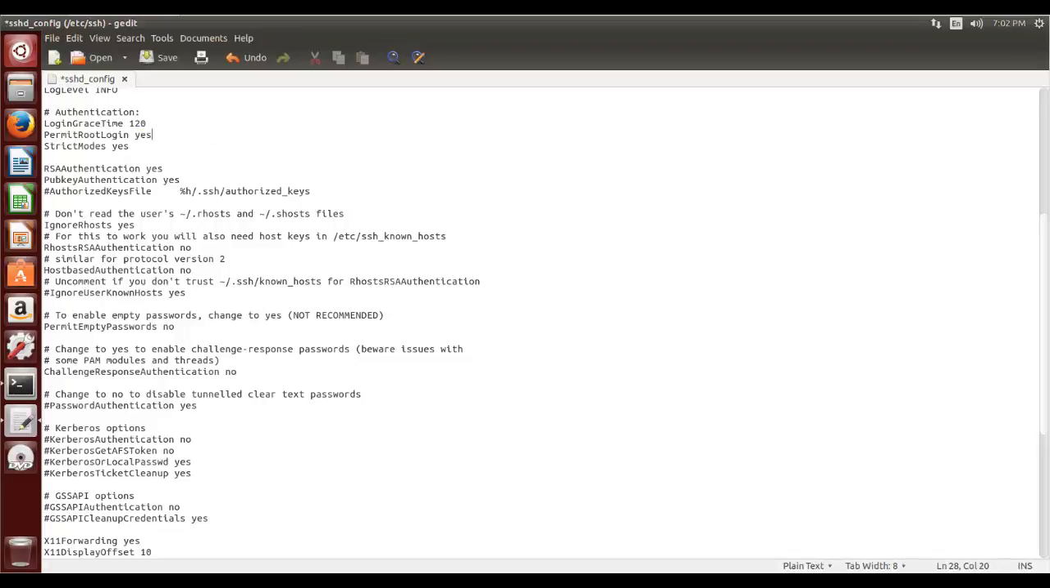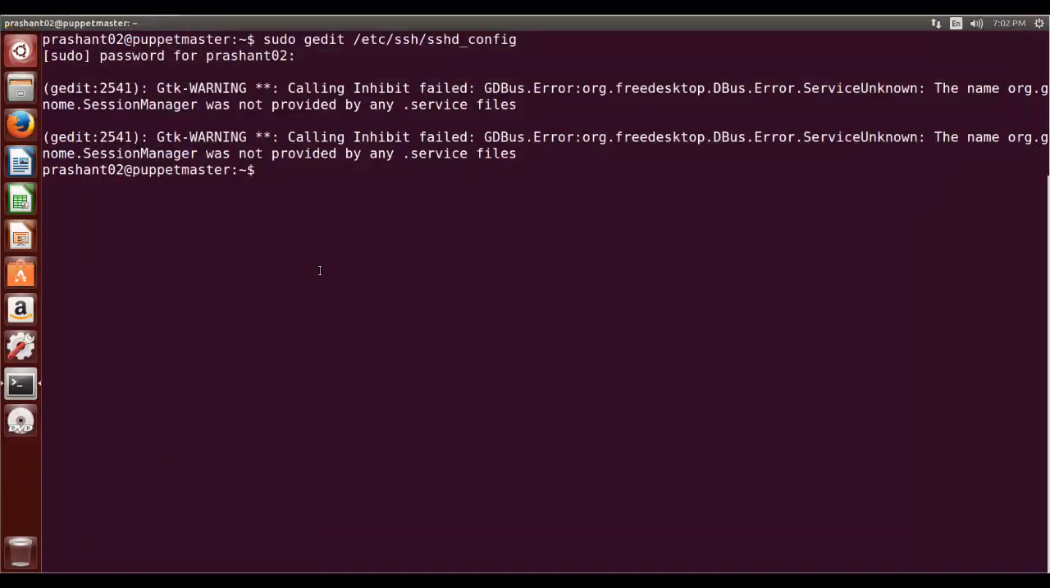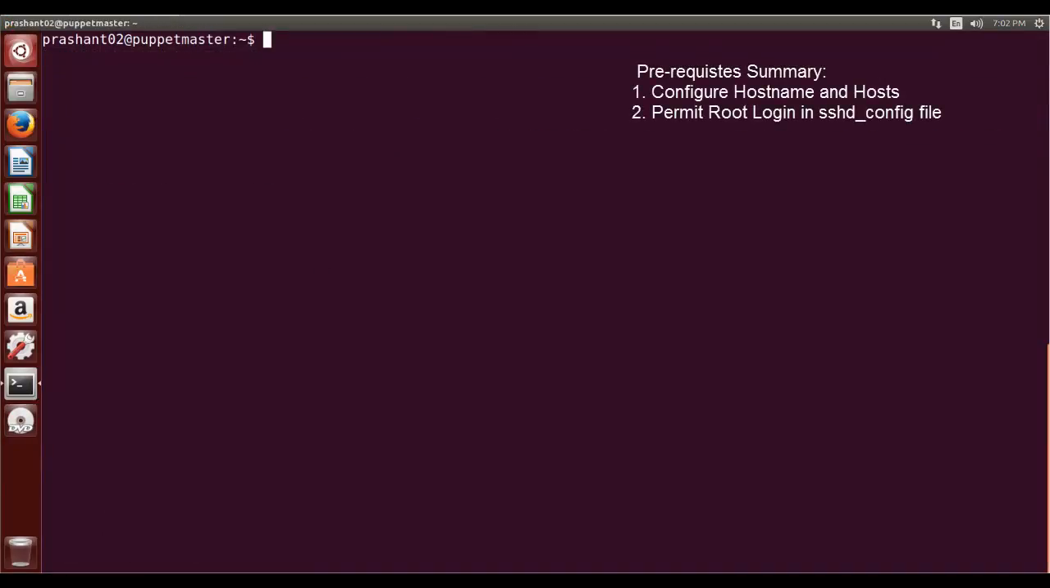Okay, so this is a mandatory step. You need to perform this step or else you will face some issues during the installation process. I'll save this file. That's it. So we have completed the prerequisite side.